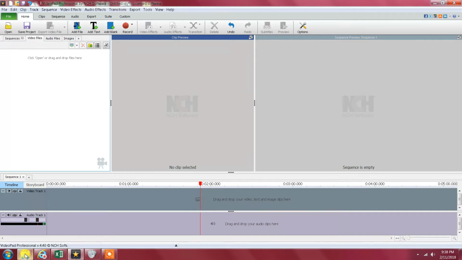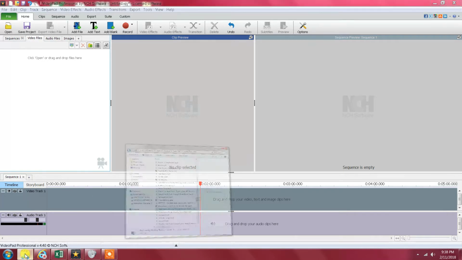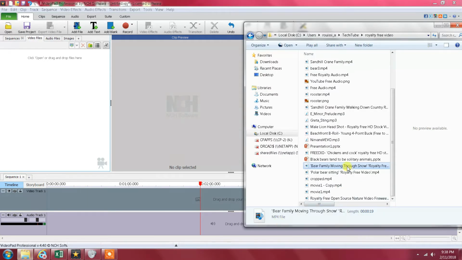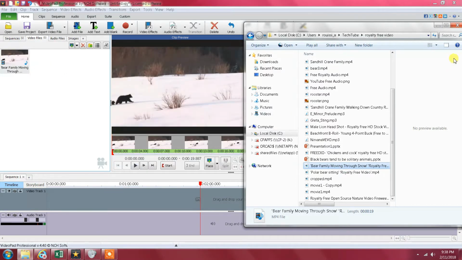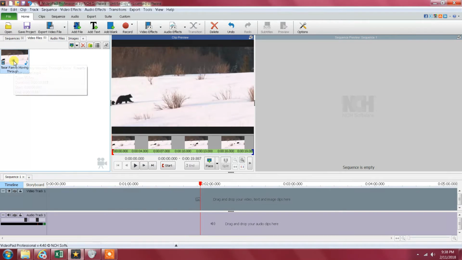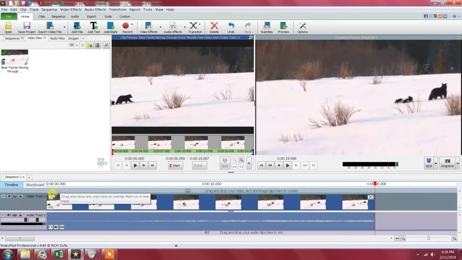change its speed. Okay, so let me just grab one video from my C drive and drop it right there. And then if you're gonna do any changes, just grab it and drop it all the way in the bottom here where it says video track 1. Alright, so let's play this video just to show you what I have here.